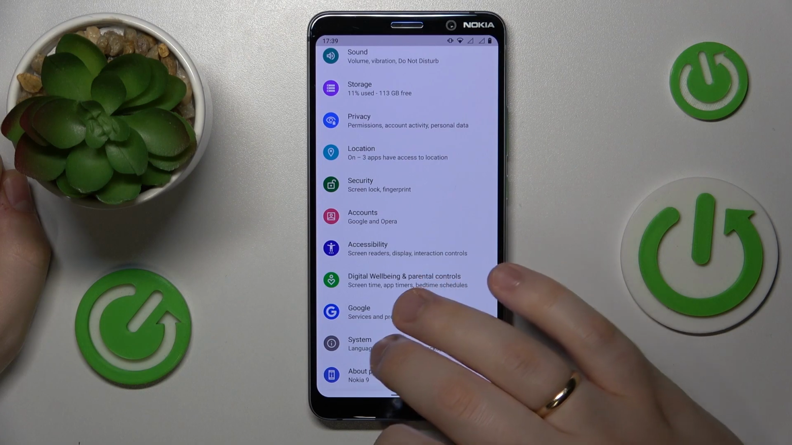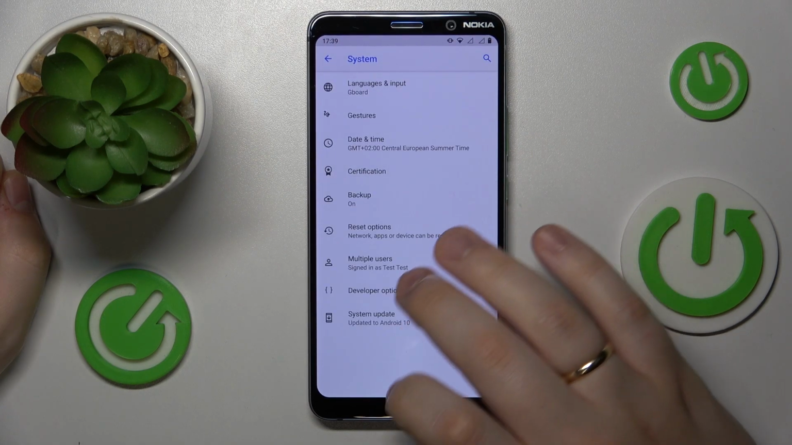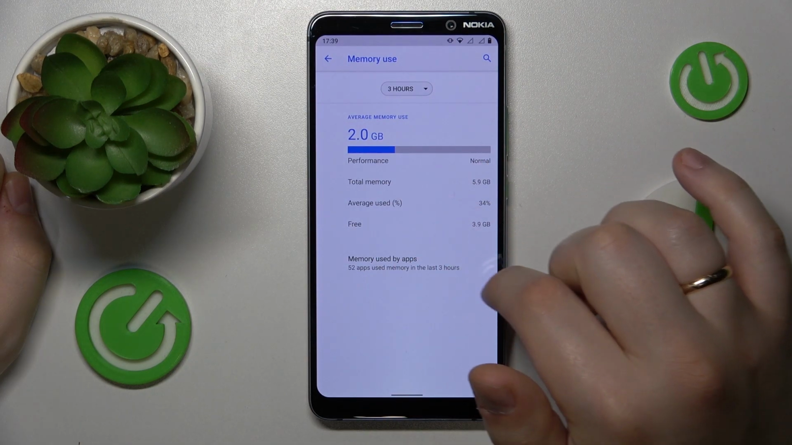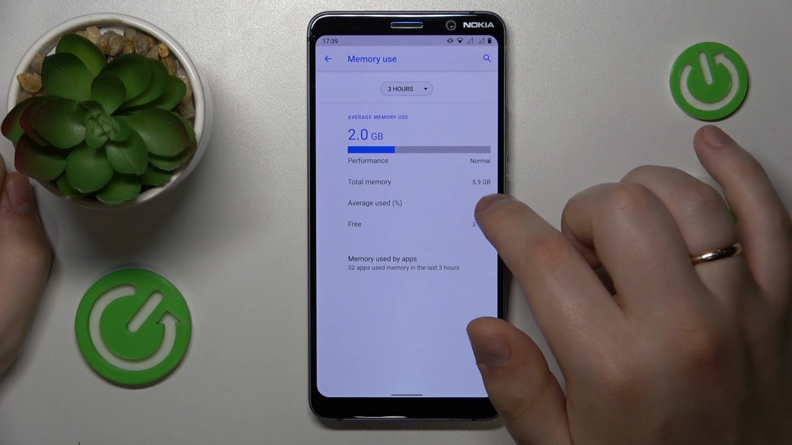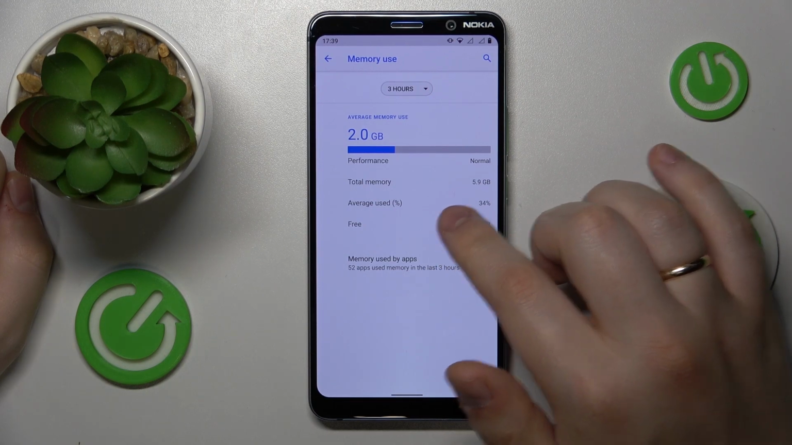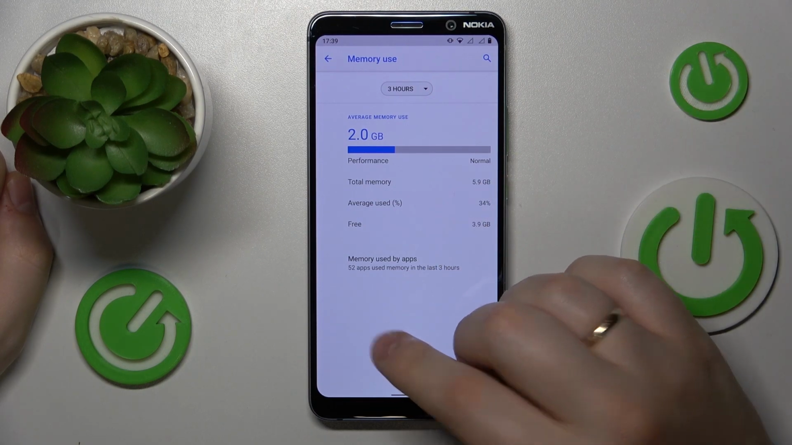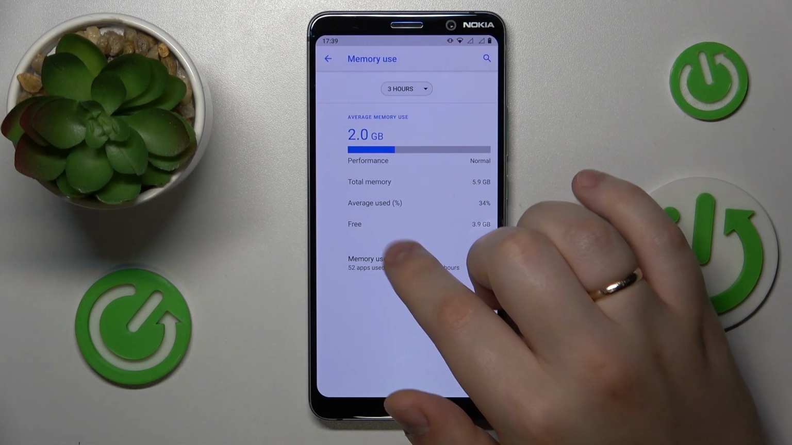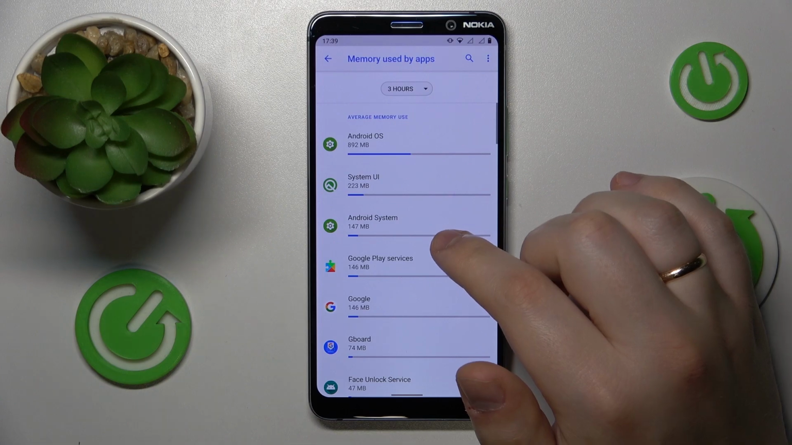Then re-enter the system category, this time open developer options, and at the memory section you can see how much RAM you have in total. That is almost 6 GB in my case, how much of it is being used on average, and how much RAM you have left free, or you can also see your RAM usage by apps.